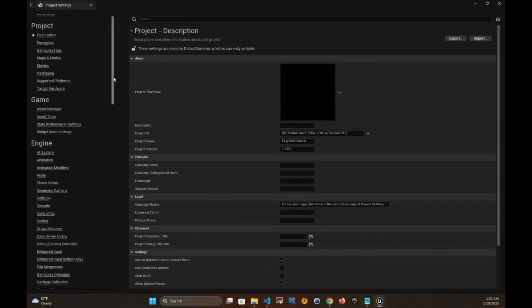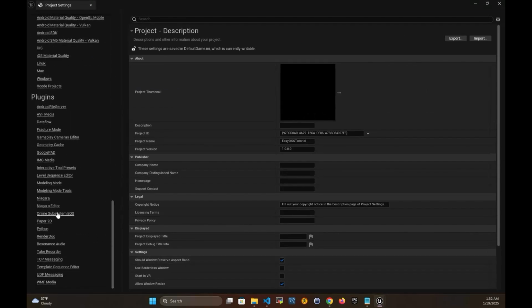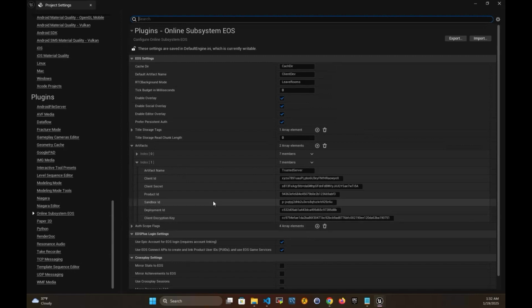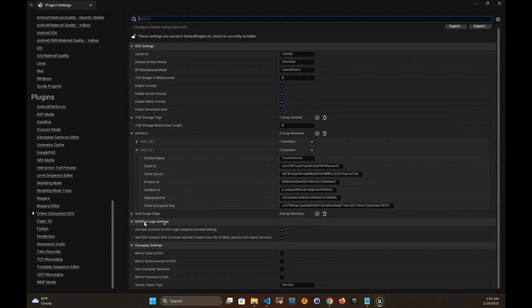Go to the project settings, then the EOS configuration. We want to enable the EOS Plus options. Make sure these two checkboxes are checked. These two options are used to enable account linking. This way, a Steam account will be linked to an Epic account for Steam players.